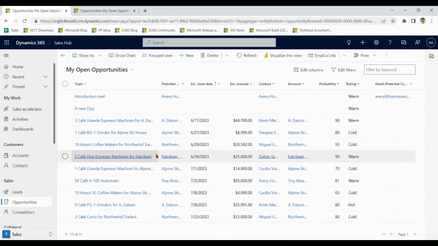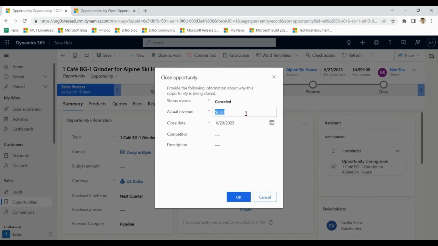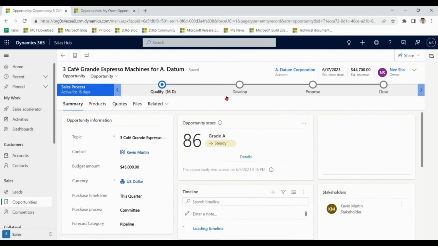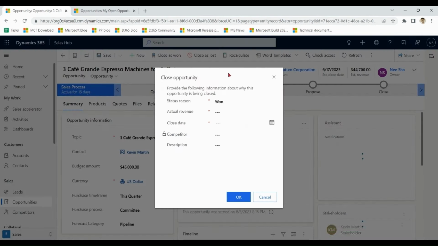In case, because of any reason, you lose the opportunity, in that case you have to close the opportunity as lost. Whether you close as won or close as lost, you have to fill the close opportunity form, which is mandatory. On this form, there are by default 5 fields, but customization of this form is possible, for which we have to do some settings. So let me show that setting to you.